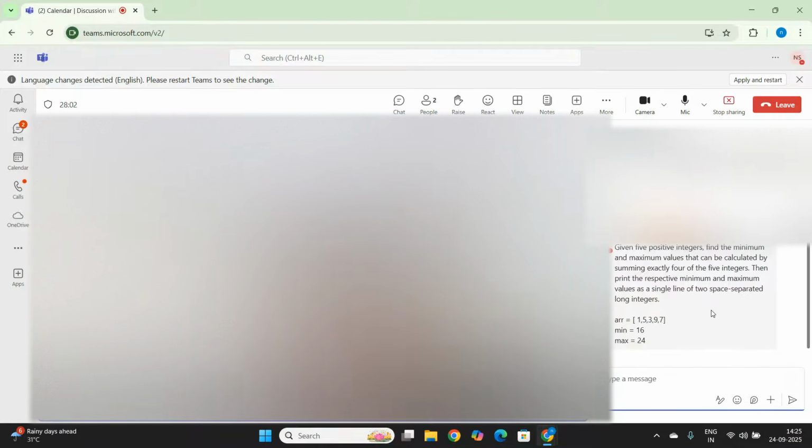Can you come up with a Java function that does the... I'm using IntelliJ. Anything will do, man. Make sure it's compilable, right? Make sure it's runnable. Okay. You want me to explain what it does? So basically, the input is an array of 5 digits, 1, 5, 3, 9, 7. Your job is to come up with a function that calculates the minimum and the maximum.